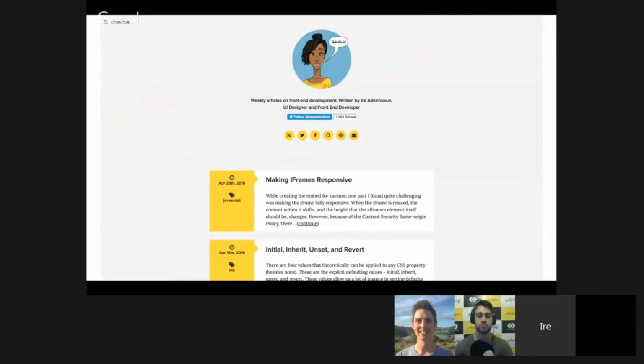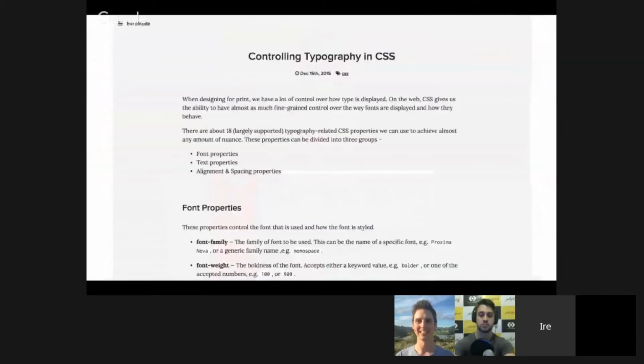Through working on this blog, I find myself doing a lot of CSS, because in front-end development, that's probably one of the most complicated things that we work with. I try to really understand how different CSS properties work and how their different property value combinations interact with each other. One example is last year I was writing an article about controlling typography in CSS. I was talking about how there are 18 typography-related CSS properties and how we can use them to achieve a lot of nuance when we're writing CSS.